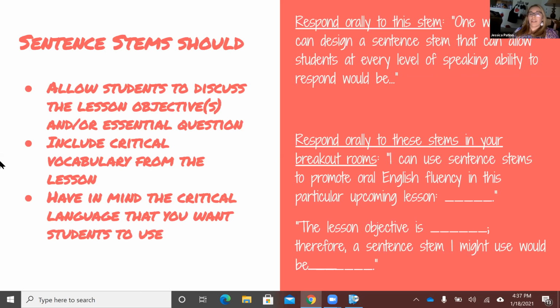Sure. The lesson objective is to identify odd and even numbers. Therefore, a sentence stem I might use would be, there are blank odd numbers and blank even numbers on the number line. Perfect. Now, let me ask you this. Not you specifically, everyone in general. Do you think that that's a relatively high level sentence stem for a kindergarten student? Does that require any thinking?